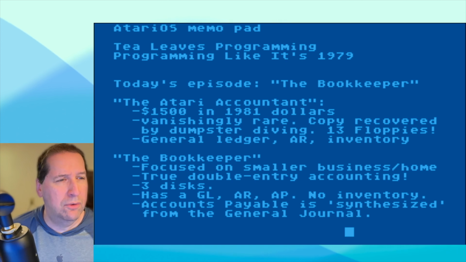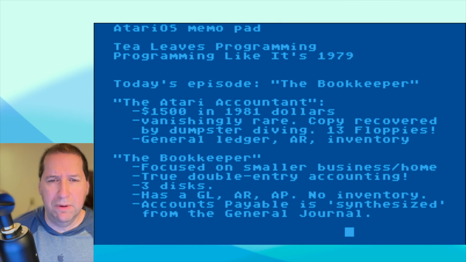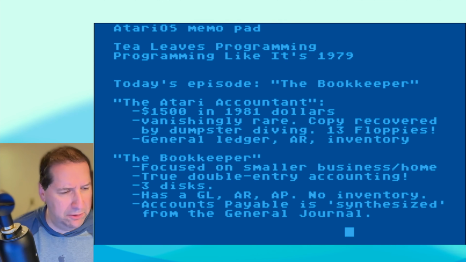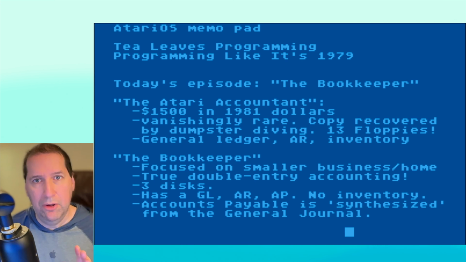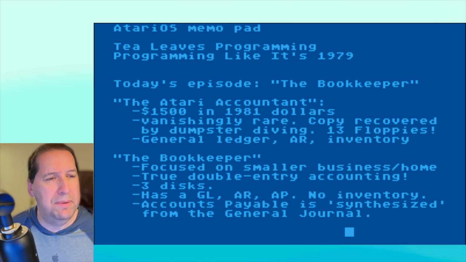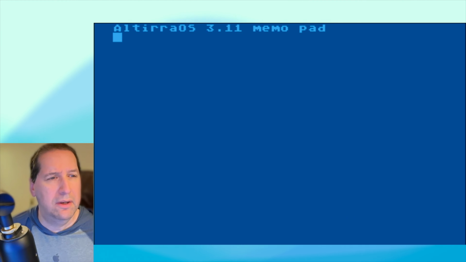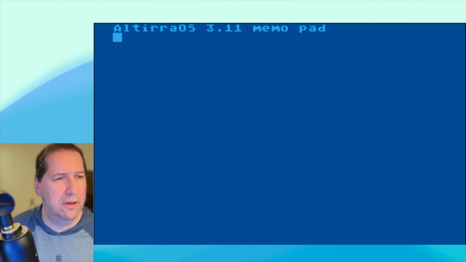All right, so I'm going to bring up my disk management panel here. And I've got a disk here. I have put it in, and I'm going to reboot. And what's going to happen here is the Bookkeeper is not going to run because I don't have the BASIC cartridge in. Yes, you heard that right. I'm going to do a warm reset. And let's do a cold reset, I think.